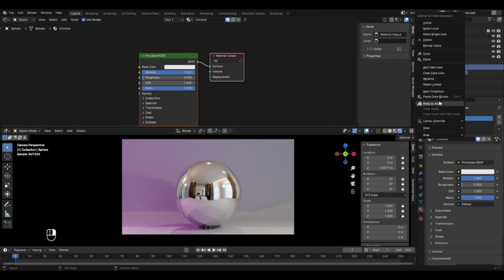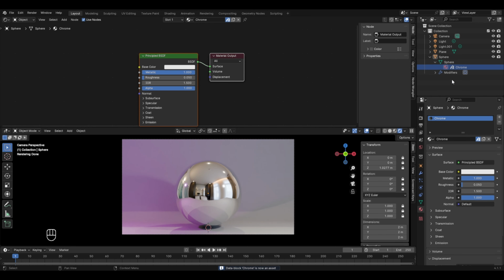So if I click on it and then right click. Here you have an option of mark as asset. So if I select this, you will see this icon of a stack of books appearing along the material name, which means that this material is now saved in our asset library.